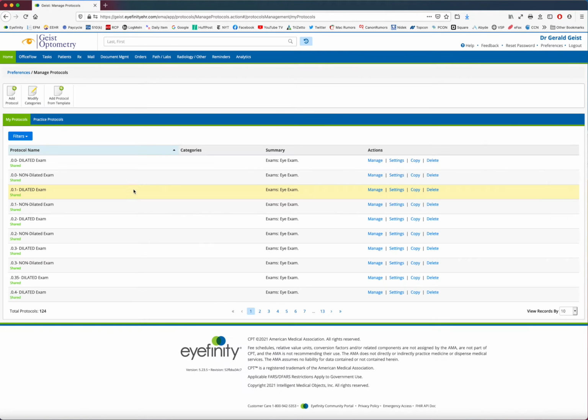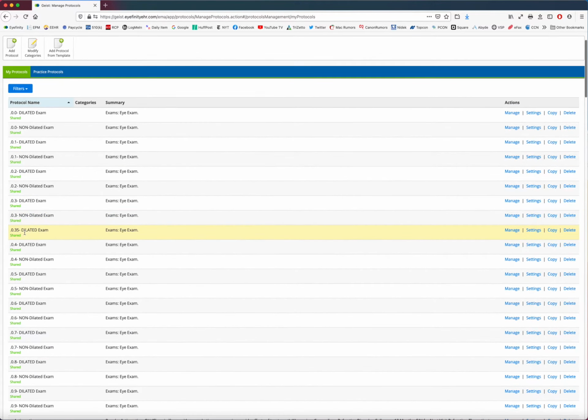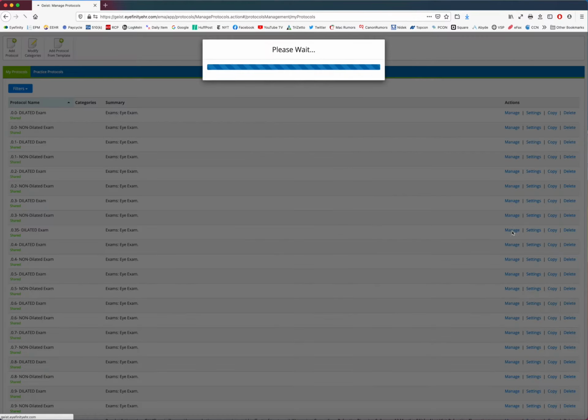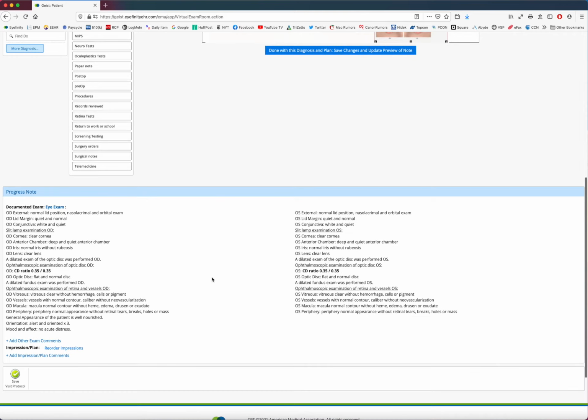To understand the magic of Eyefinity EHR, when we do an exam, everything is going to be marked as normal here with the 0.35 exam, and we can go back in here, manage, and you can see this is what's going to be in the chart. Everything's marked normal. The brilliance and the magic of Eyefinity EHR is we're going to click this first. Everything's going to be marked as normal.